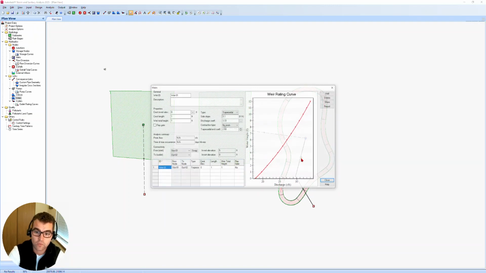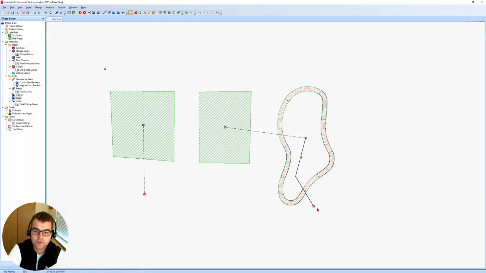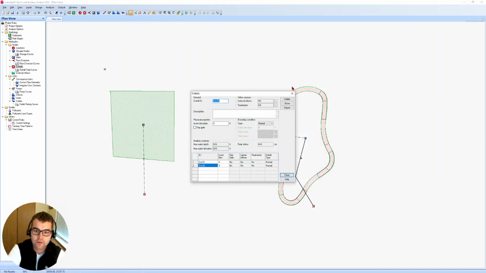All right, so here's my weir. I'm going to set the crest elevation of my weir at 10 feet, the very top of the pond. I don't really care about the sizing of this right now because there's not going to be any flow. It's just really to get SSA to run the model so that we can see how that pond is draining. All right, so go ahead and just close this here. And here's my outfall connected.